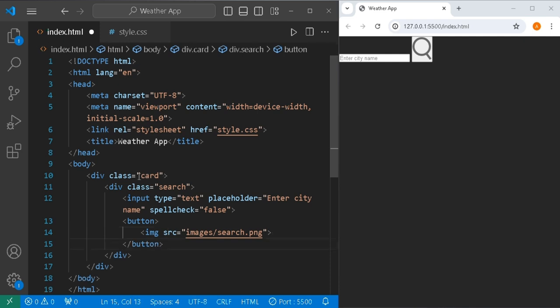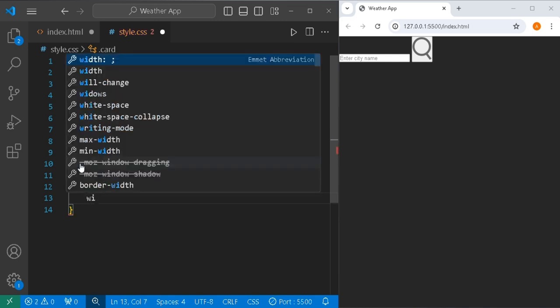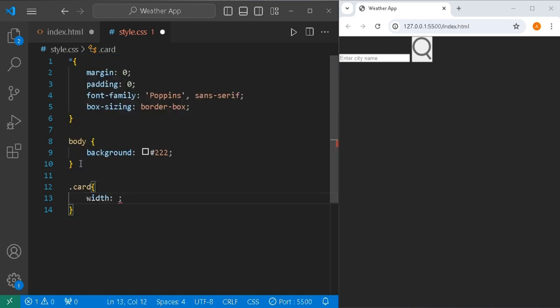As we now have a class name here, we will use it for styling. For that we will write .card. This will target all of our card div elements. Now let's add some properties to this card. First of all we will give it a width, which is going to be 90%, and a max-width of 470 pixels.